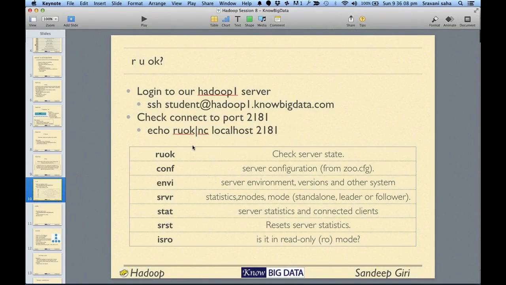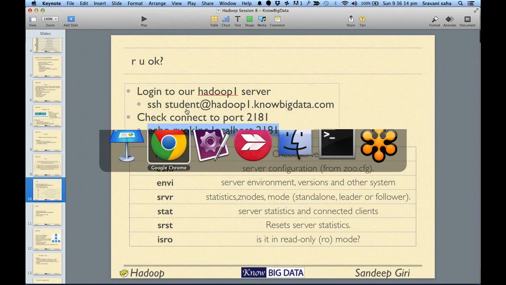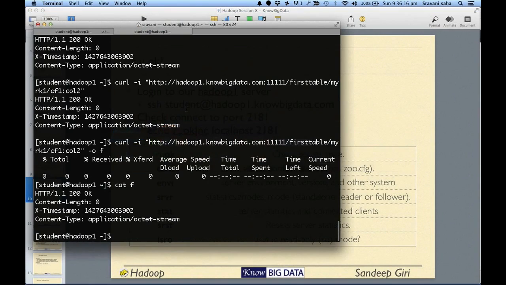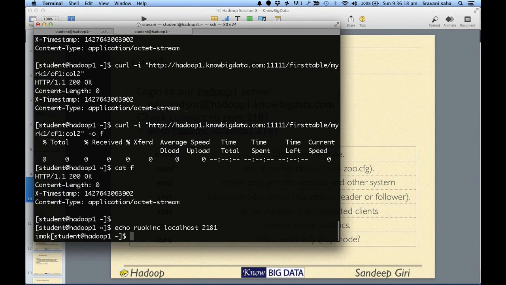First is to check the status of our Zookeeper. These are 4-letter commands. So after logging into the server, you can simply say things like, "Are you okay?" And it says, "I am okay."